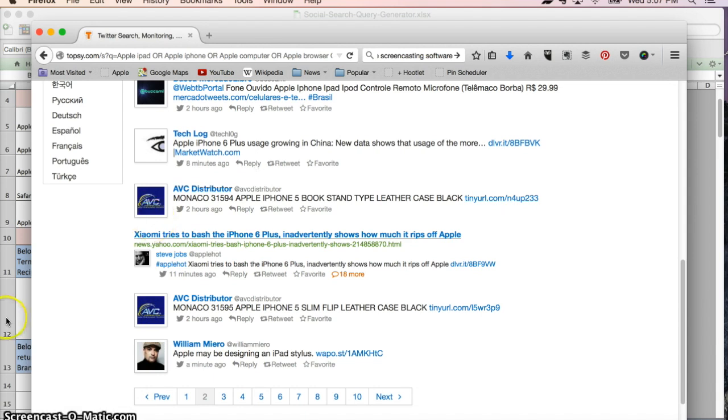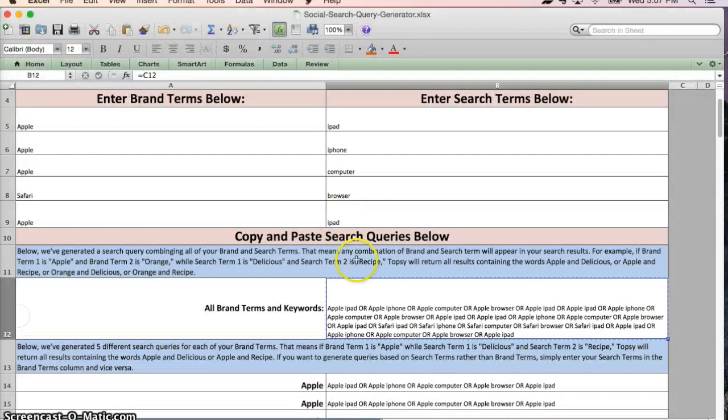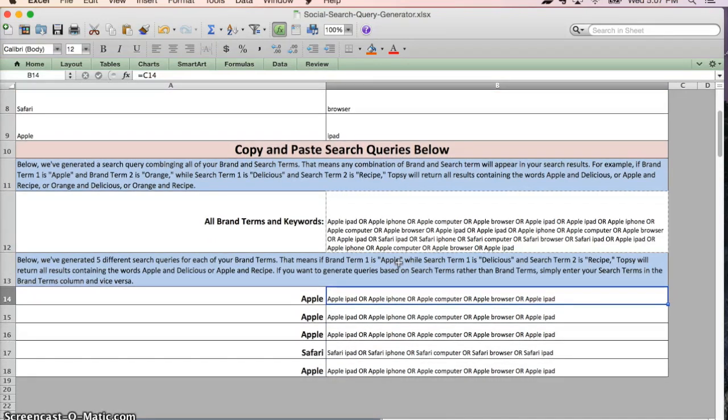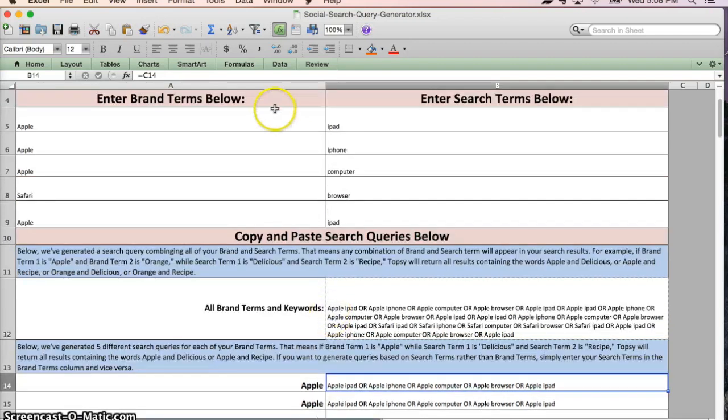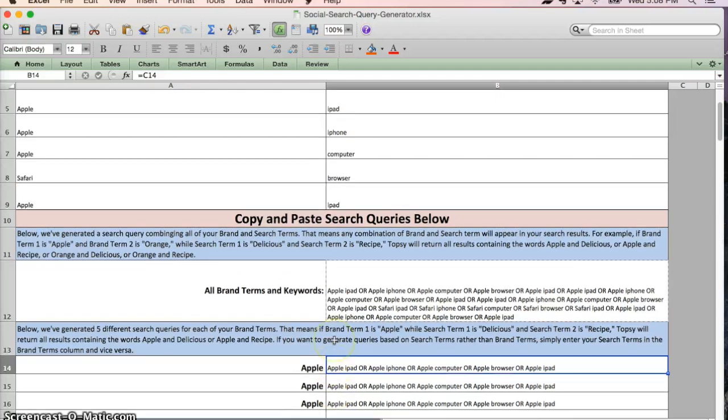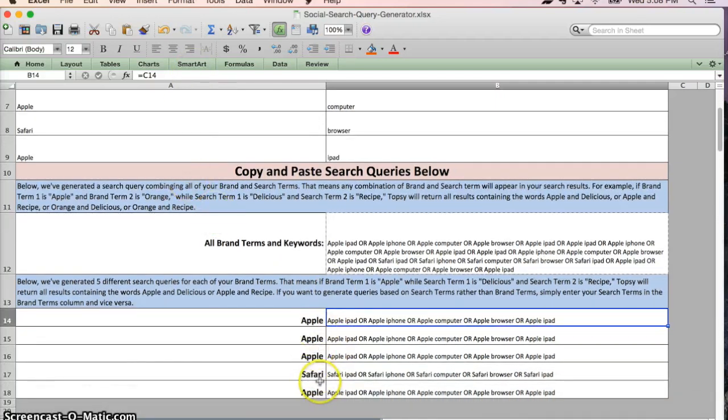So let's go back to the social search query generator and look at one final feature. So when you typed in these terms, it didn't just return this one query. It actually broke them down for you into 5 different ones in case you didn't want to search for this one giant term. So if you go back up here, it has every single combination broken down. So Apple iPad, Apple iPhone, Apple computer, Apple browser, etc. Safari iPad, Safari iPhone, Safari computer, Safari browser, etc. As you can see, all the ones starting with Apple are going to be the same results, but if you do have different terms in here, all 5 of these will be different.